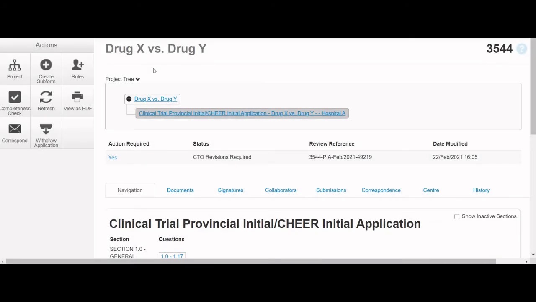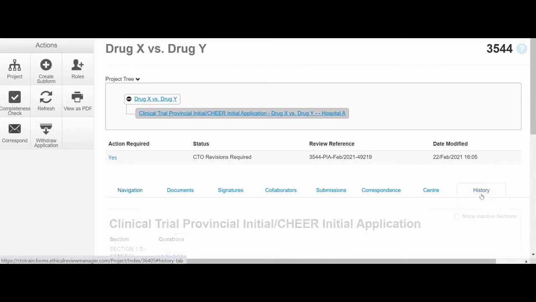When Clinical Trials Ontario, or the REB of record, sends the application back for modifications, the status of the application will change. Whenever the REB of record sends the application back, the status will change to either Board of Record changes requested or PI response pending modification, depending on what step of the REB workflow the application is. When CTO sends the PIA or CIA back for corrections, the status will change to CTO revisions required for PIAs and CTO revisions requested for CIAs. The letter, which lists the required modifications, can be downloaded from the History tab of the application.